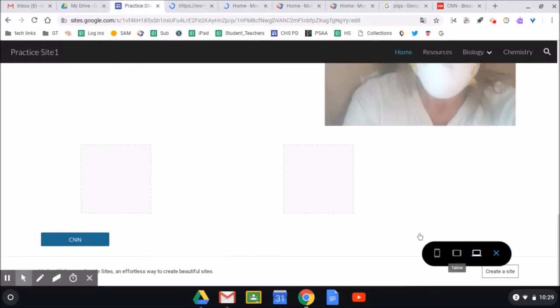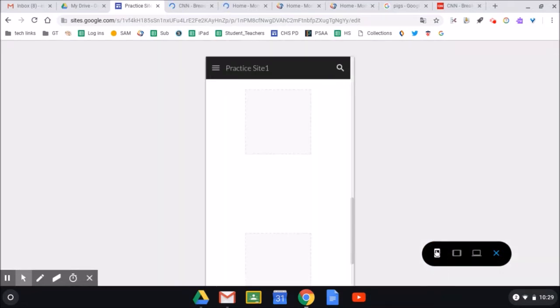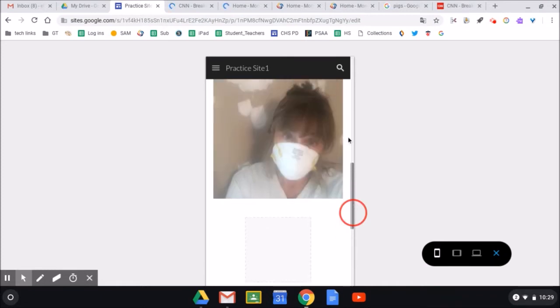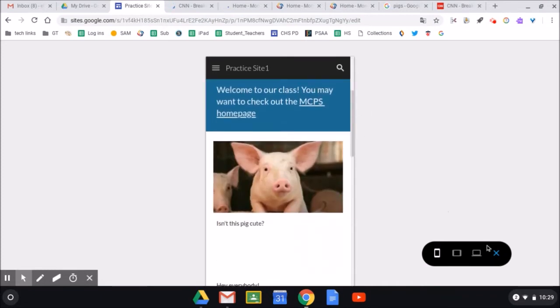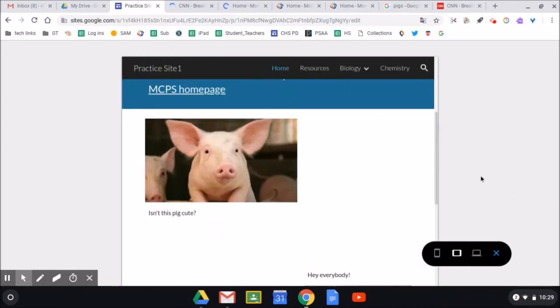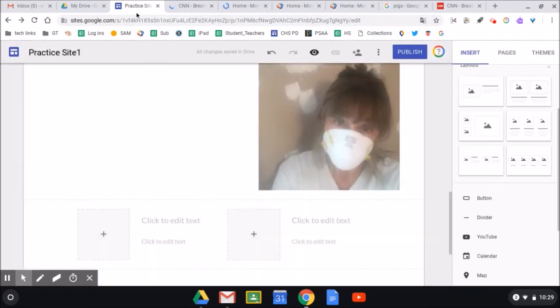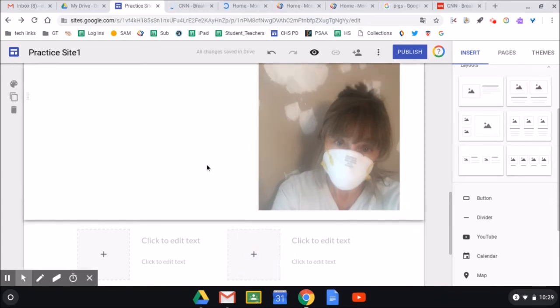So again, notice here that I can see this page in several different modes. I can look at what does it look like on a mobile device, like a phone, or, well, I'll scroll this up so you can see. And what does it look like on a tablet? So these are just some ways that you can make sure your site is accessible to everyone. Those are the main ways that you bring in links, images, and text into your website.